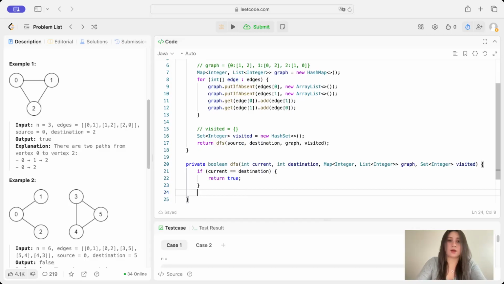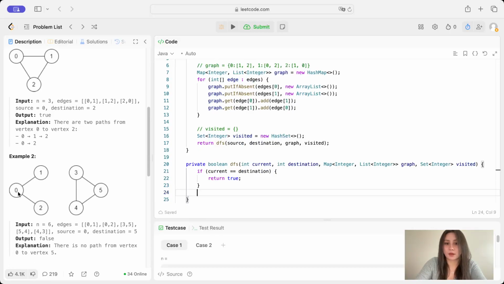Okay. And then our other possibility is that we've already seen this node before. So let's say we're in example 2, and we're trying to get to 5, but obviously our current can never actually equal our destination as we can see here, but the algorithm doesn't know that. So let's say we did a DFS from 0 and we got to 1, and then we realized 1 has no other neighbors, so we backtrack to 0. And then from 0, then we visit 2. And then from 2, there's no other neighbors, so then we are trying to go back to 0.